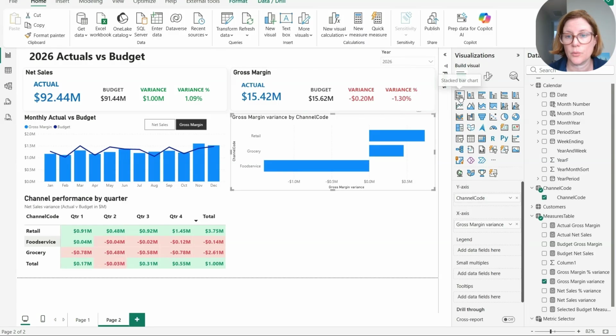And to do this, we'll bring in a stacked bar chart, and on our build visual, we'll bring in our channel code from our channel code table and a gross margin variance. Now, as you can see pretty quickly, our food service is the issue here. To budget across the whole year, it's quite a lot under budget.